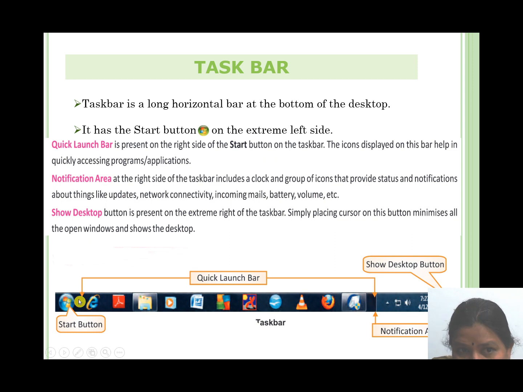And the quick launch bar. On the right side of the start button of the taskbar, from here to here, what we are getting is the quick launch bar. Here we find the documents or applications present on the taskbar. So this is known as a quick launcher. Using this, if you want to work, we can just open and work with that. It helps us quickly access programs and applications.